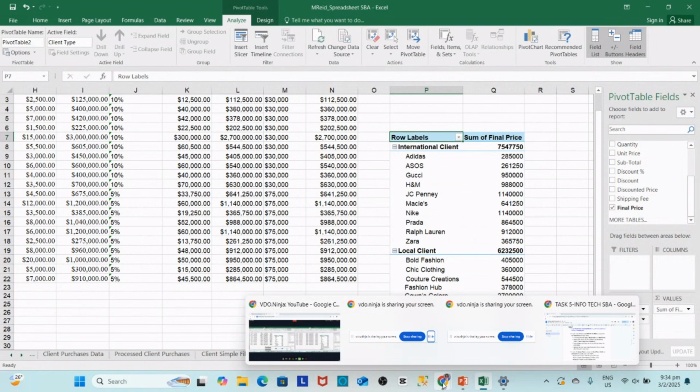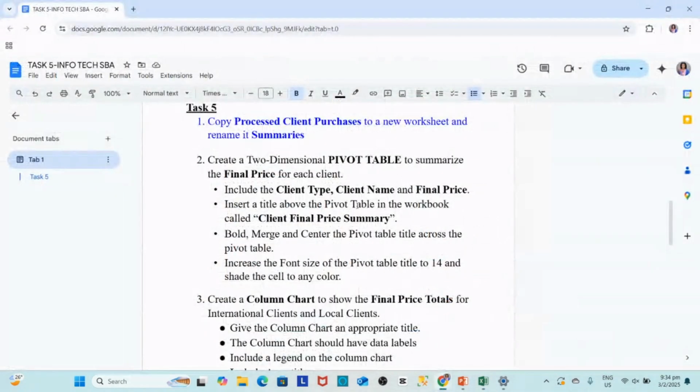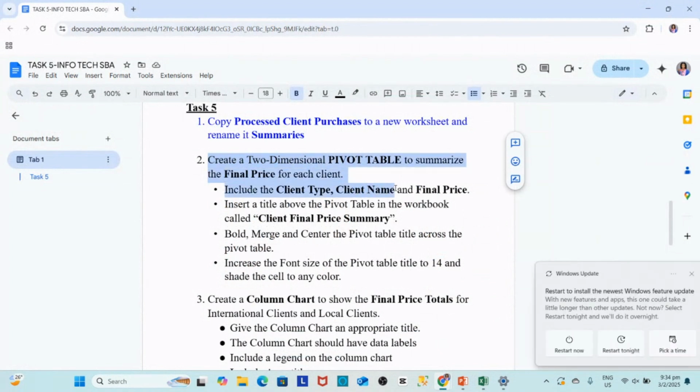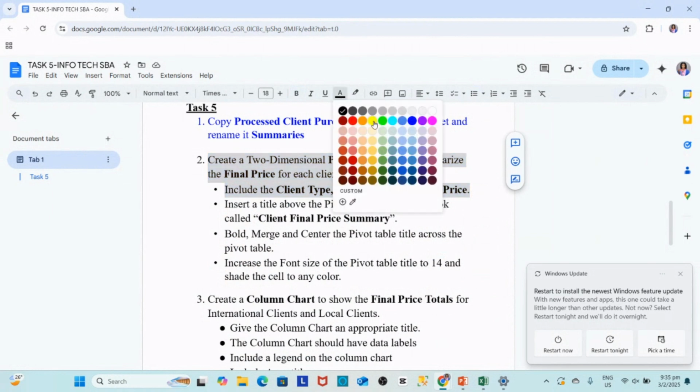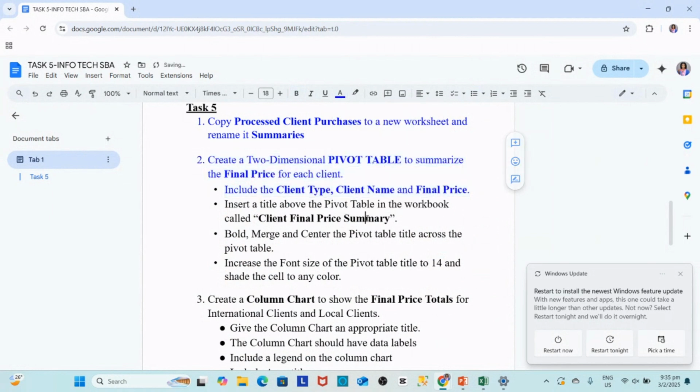So let's head back to the instructions. So we would have created a 2-dimensional pivot table. We included the client type, name, and final price. So now we're going to insert a title above the pivot table, and we're going to call that title Client Final Price Summary.